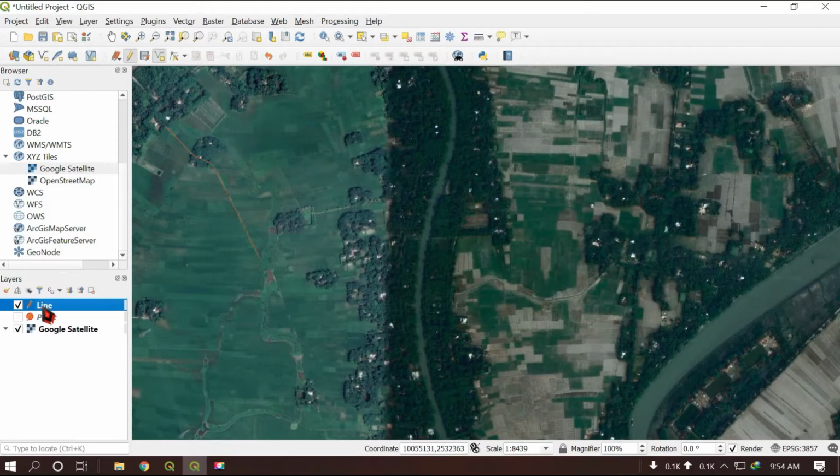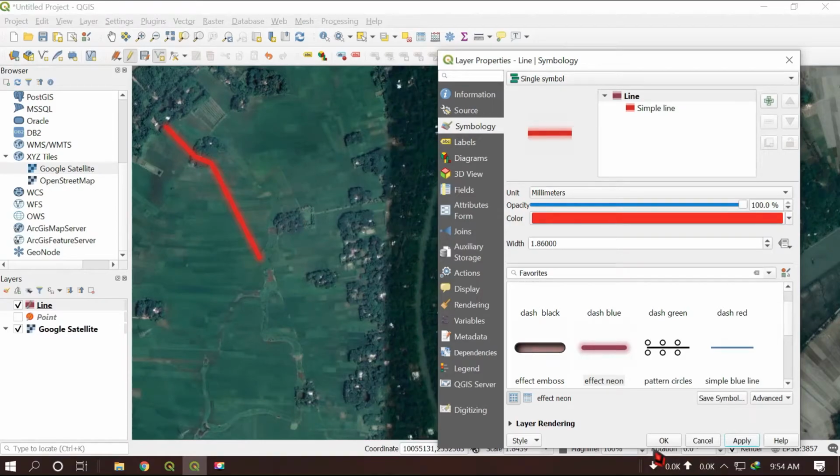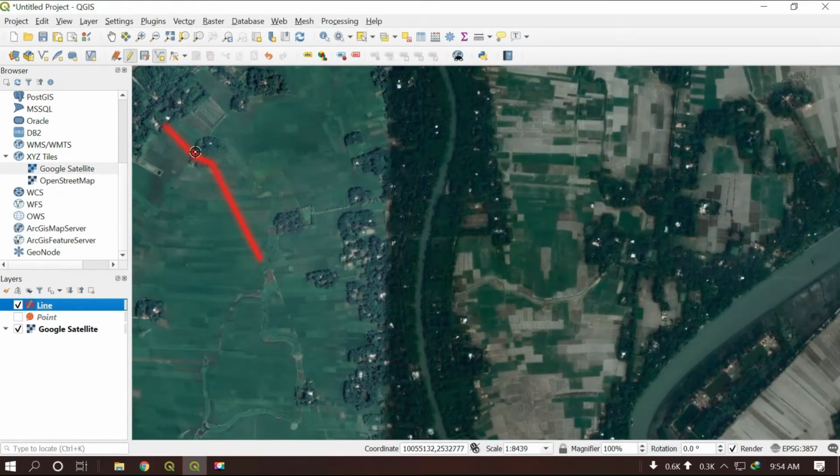To make it more clear, let's just change the symbology. From the symbology panel, I'm going to give a weight of 1 to make it thicker and change the color to red. Now it's more visible. Okay, similarly you can do it for the rivers as well.